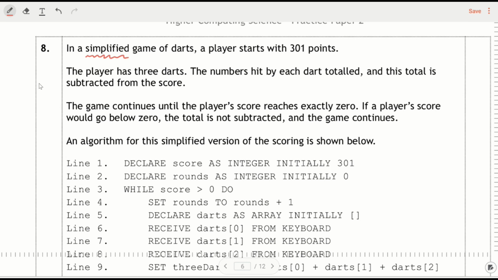So in a simplified game of darts, player starts with 301 points. The player has 3 darts. The number hit by each dart is totalled. So, in other words, if you got 20, 20 and 20, your total would be 60. And this total is subtracted from the score. So, your 60 is subtracted from 301. And you're trying to get your score down to 0. So the game continues until the player's score reaches exactly 0. If a player's score would go below 0, the total is not subtracted and the game continues.